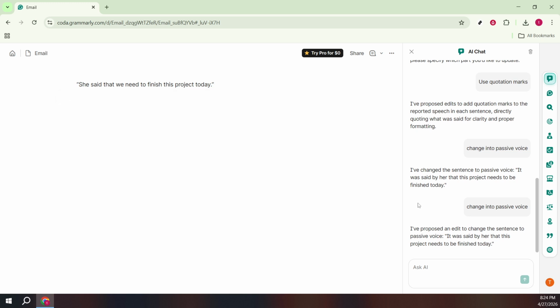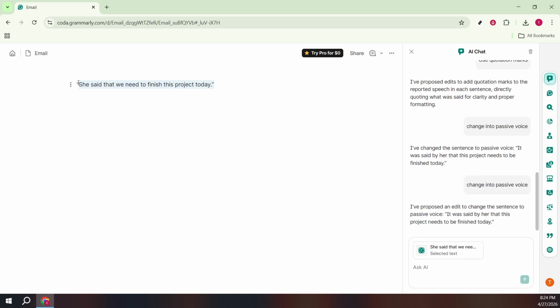If a change doesn't match your intent, you can quickly revert or try a more specific prompt, such as keeping the subject first or preserving technical terms to fine-tune the result.